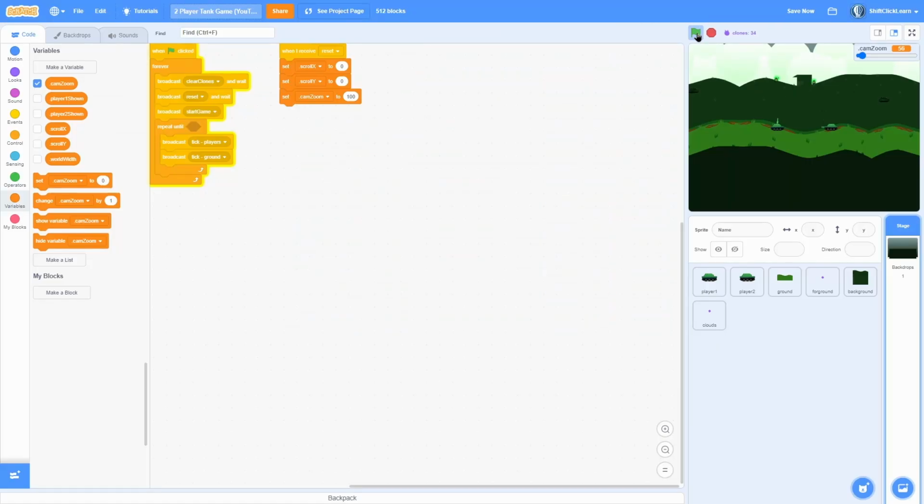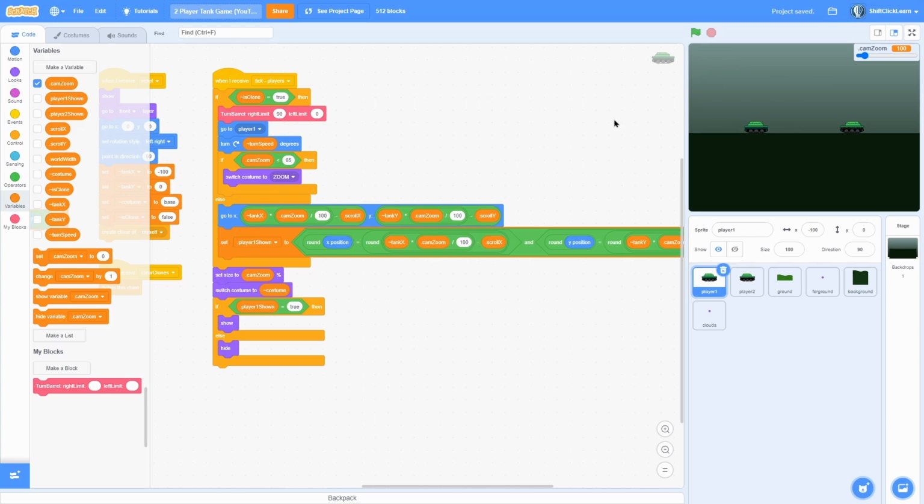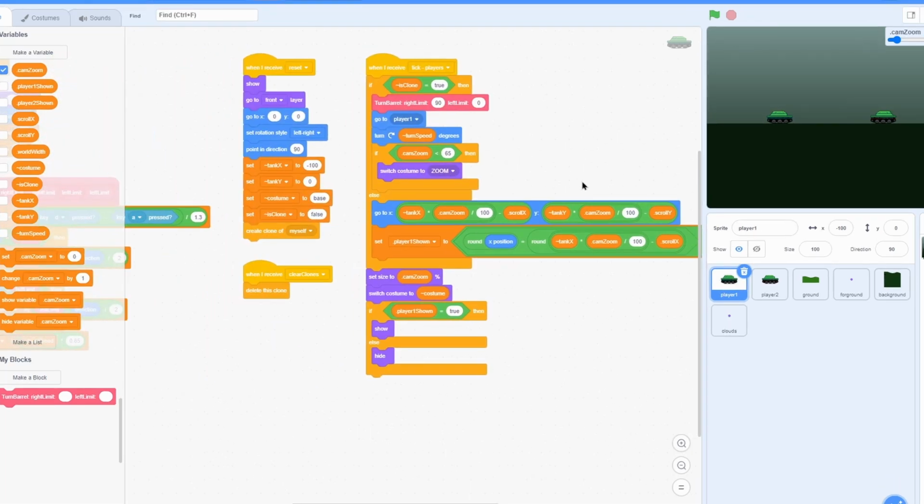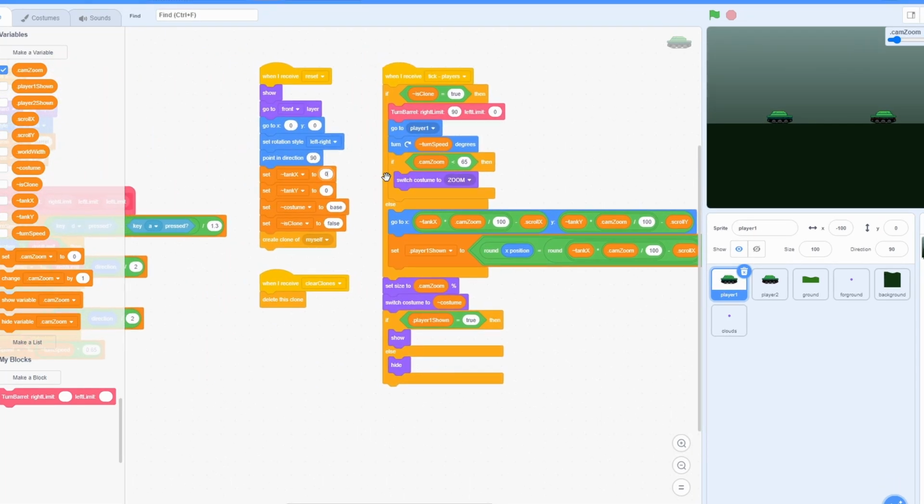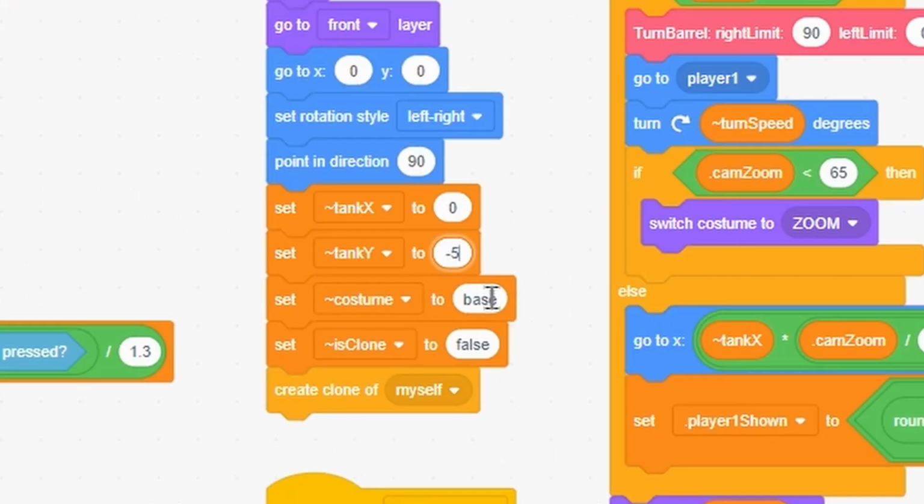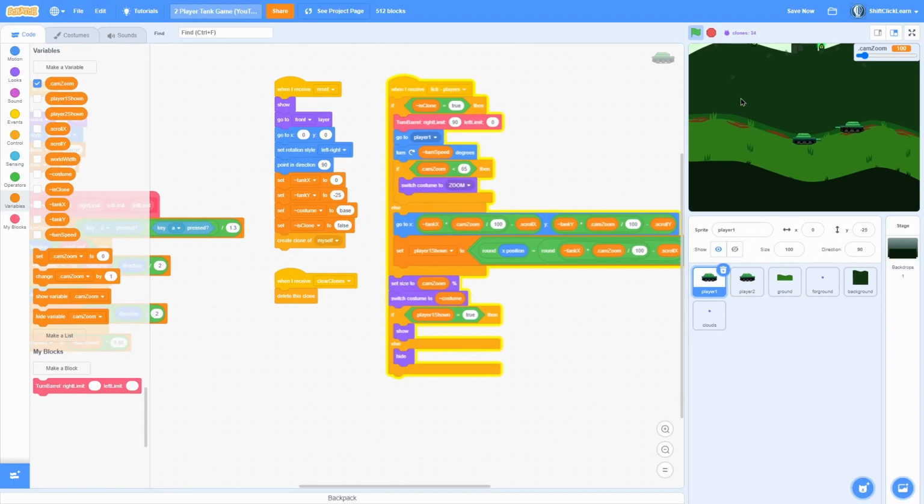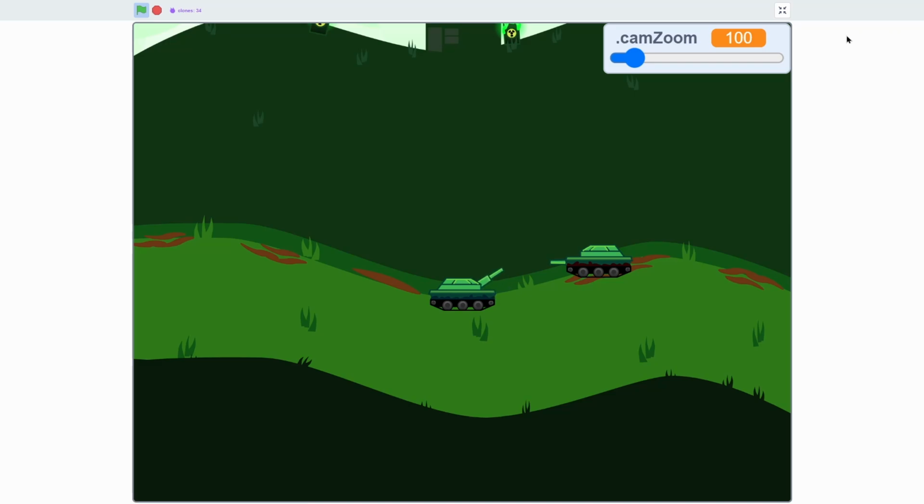Now that we have that, let's position the tank so it looks like the final scene would actually look like. So for player 1, we want to set the tank X to 0 and the tank Y to -25. So you can now see if we start, there we go, it's kind of positioned right here on the ground.